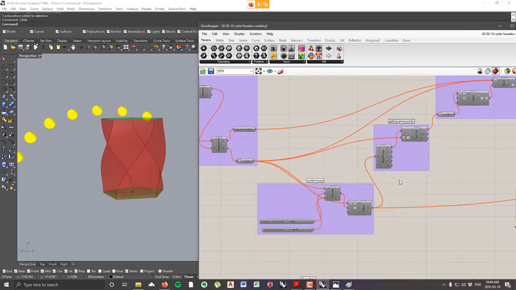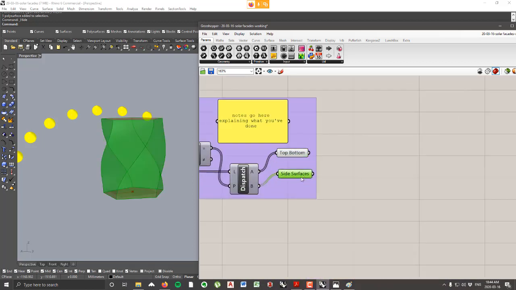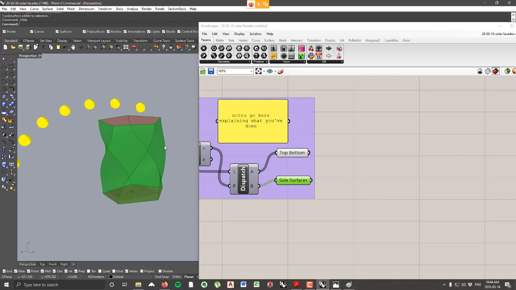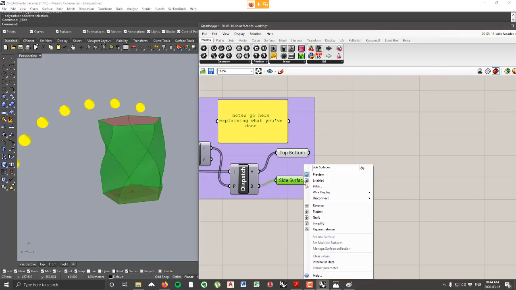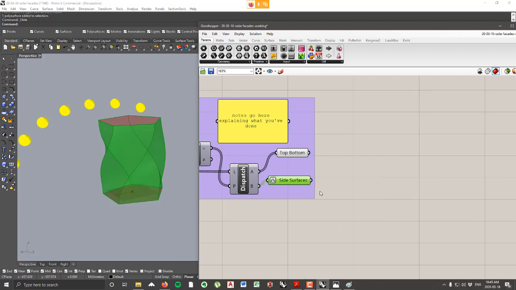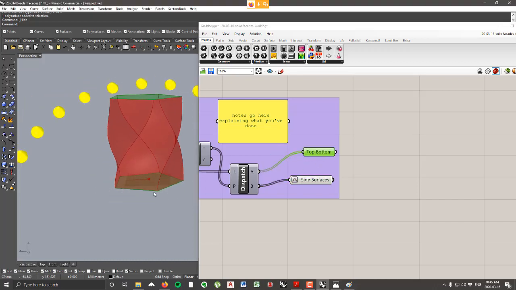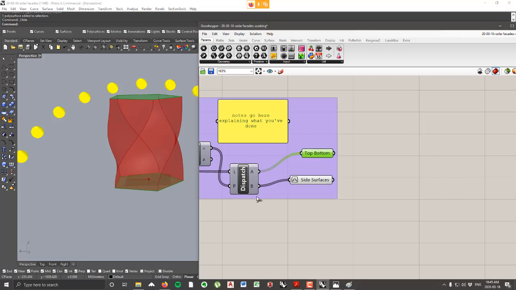Just referring to my notes. Okay. So before we do anything else, to make life easier for us, we're going to right click the side surfaces and click reparameterize. And again, that just changes their UVs from 0 to 1. It's just a good habit to get into, reparameterization whenever you can, just because it creates a constant UV range.